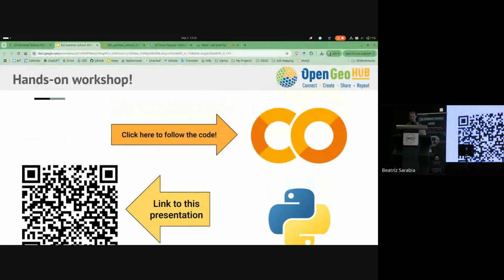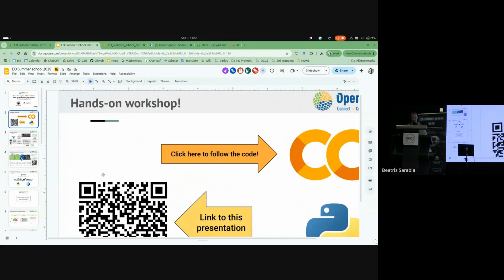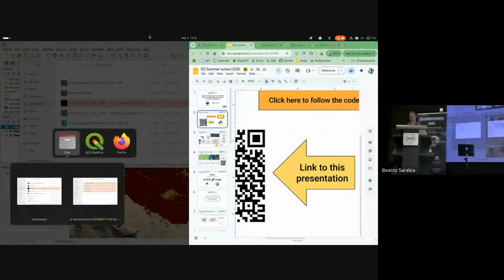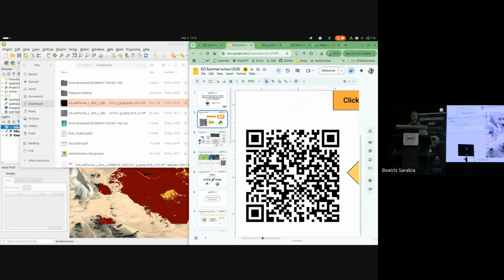Better? Did someone manage to scan the QR code? Does it work? Perfect.